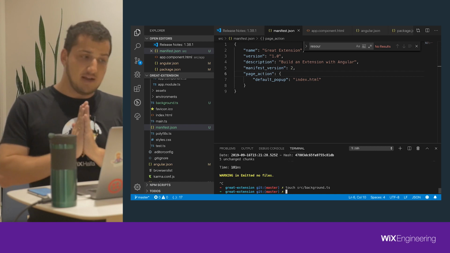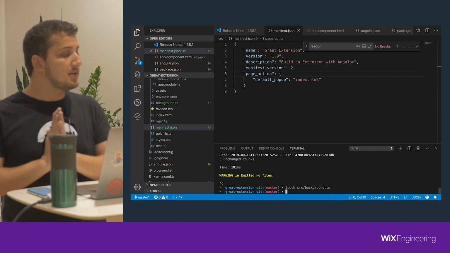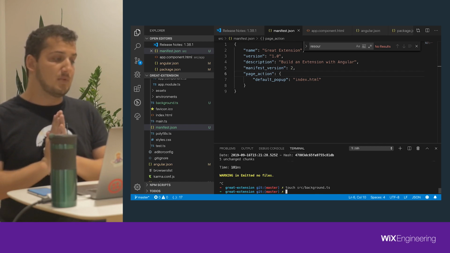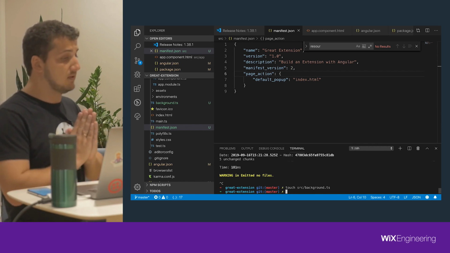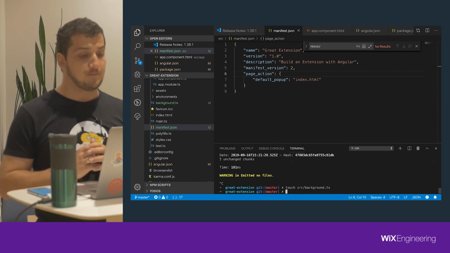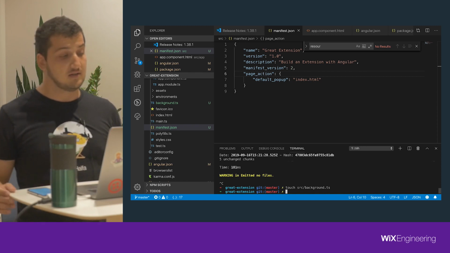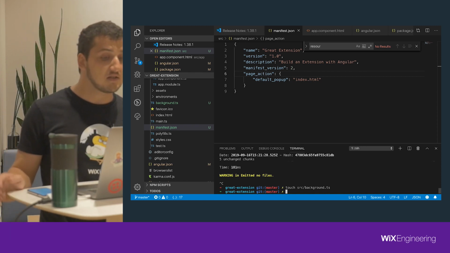Background script created, and now when we run the build, we will notice that the background script is not part of the build. Why is that? This is because no one actually imports it, so it just hangs in the air and isn't compiled.